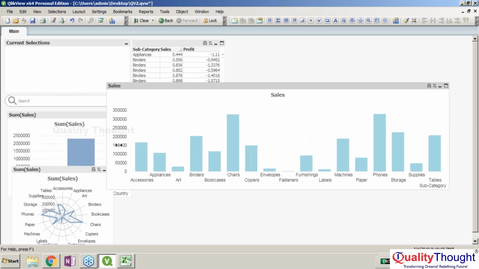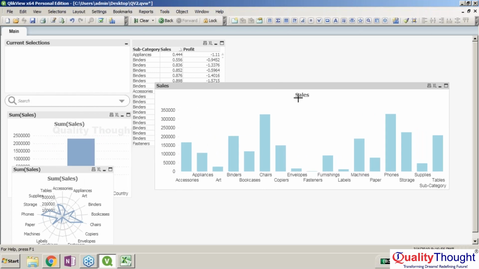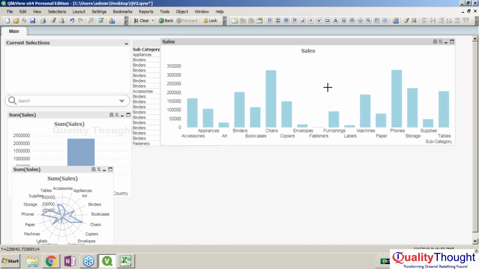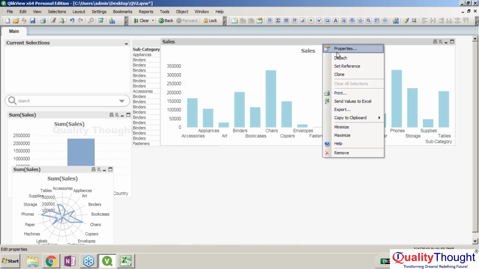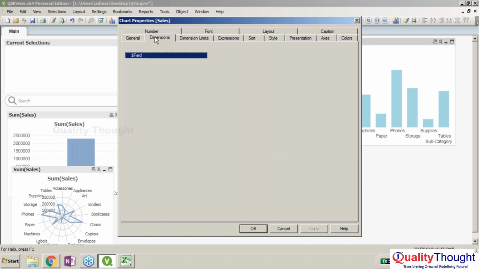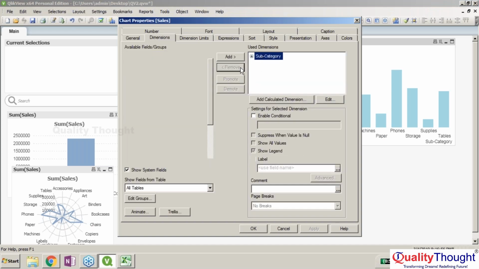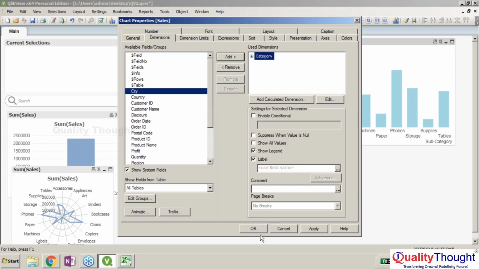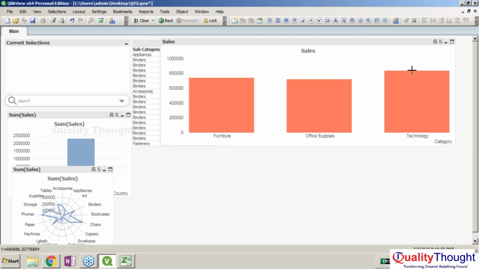So you can clearly observe the entire sales part by subcategory wise. If you want to change anything else, you can even change dimensions. You remove this one and add a category for a better view and just say okay.